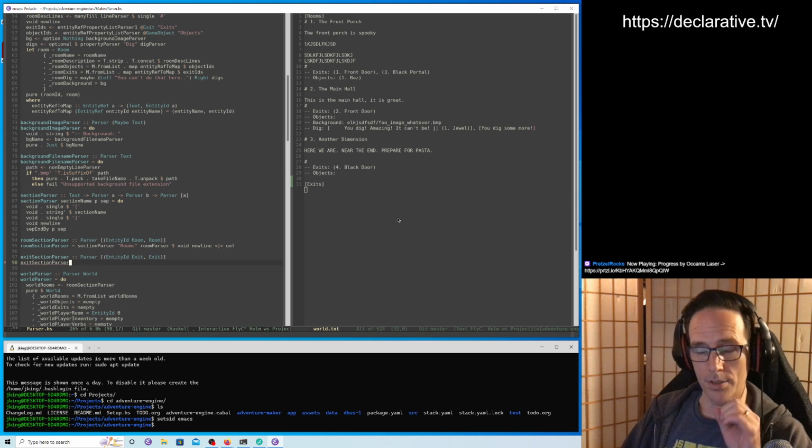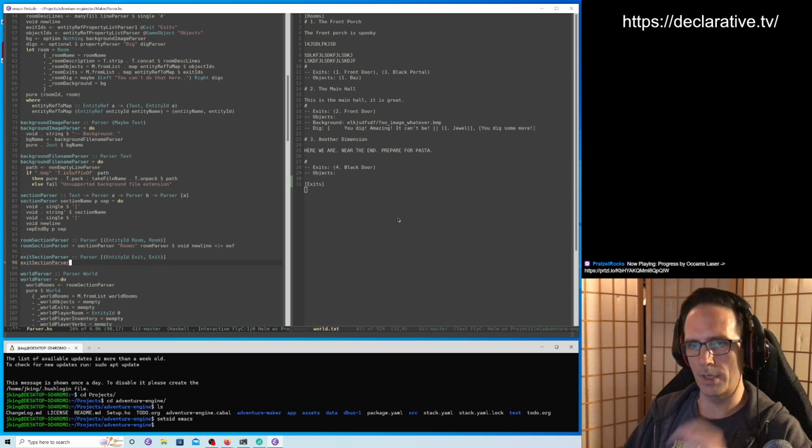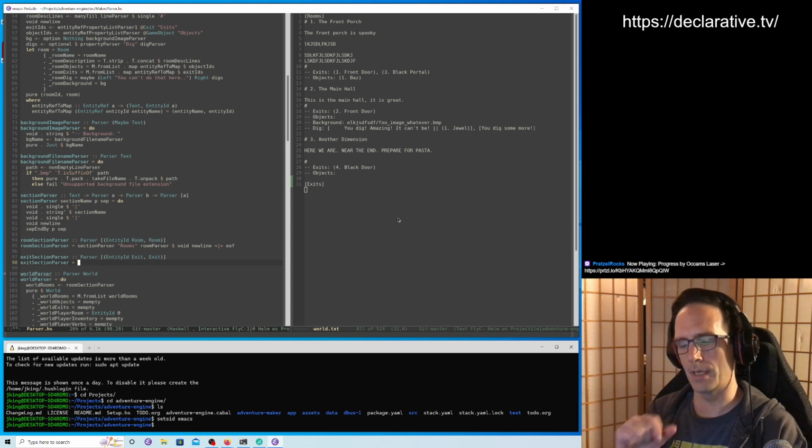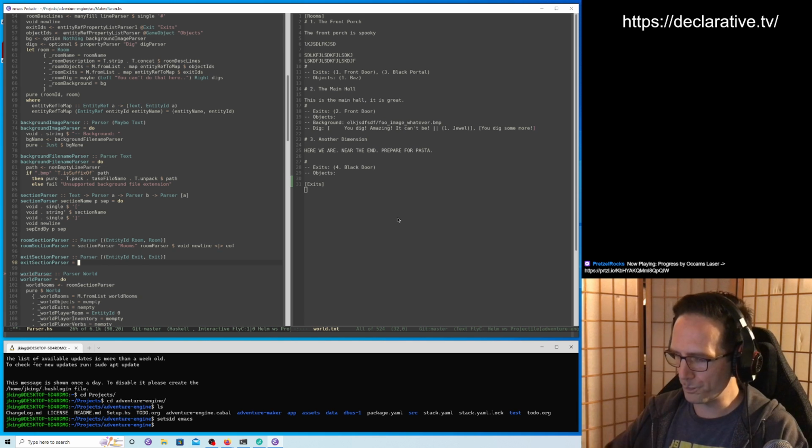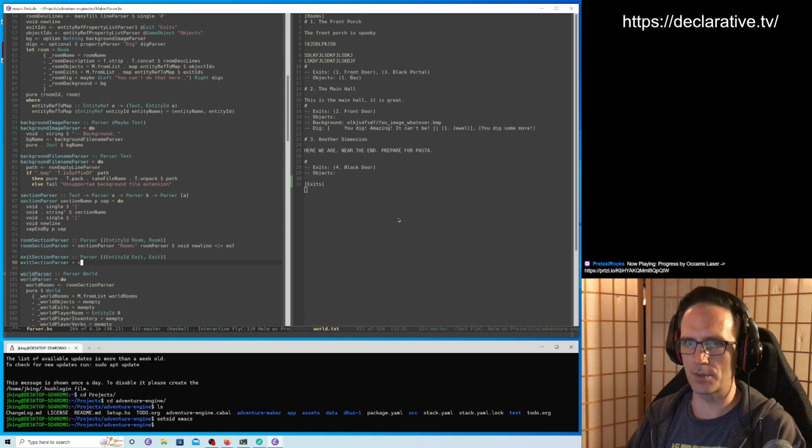And once we get this section done, I think we can also take a stab at the validation part of the parser, which I'll get to in a second. I'm just going to write this out here. Exits, I'll probably capitalize that. Exit parser. And then it'll be terminated by either a new line or the end of file.